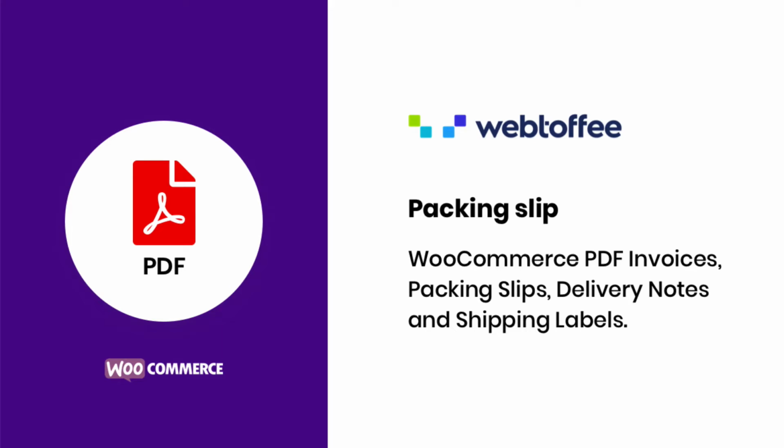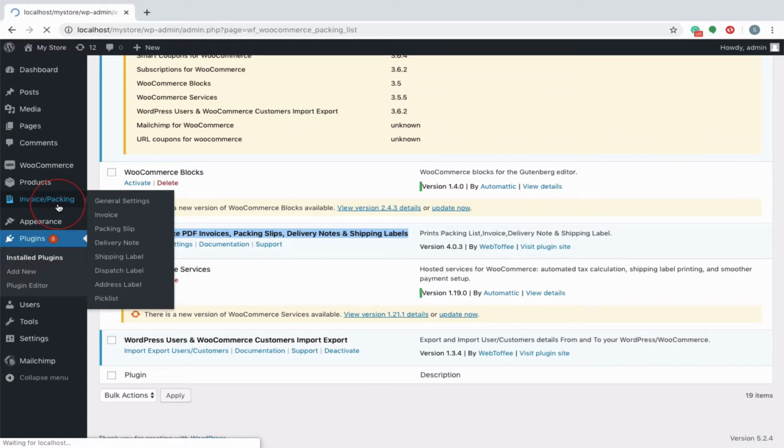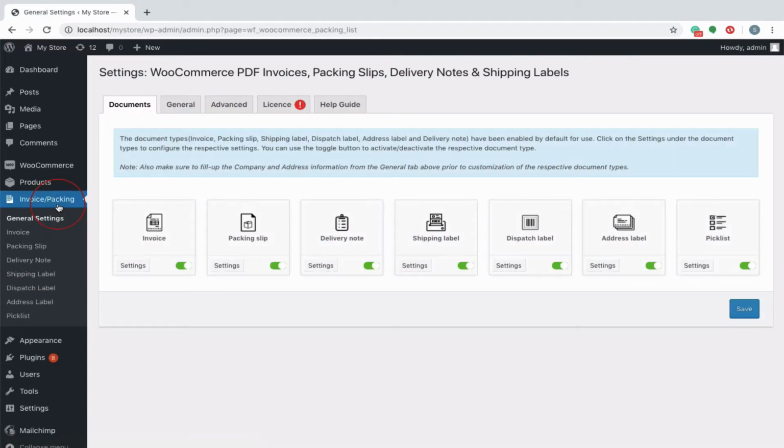Hi, in this video we will have a quick overview of how the packing slip is generated. Once the plugin is installed and activated, navigate to the invoice packing from the WordPress menu. General Settings menu contains common information that is used across all shipping documents.